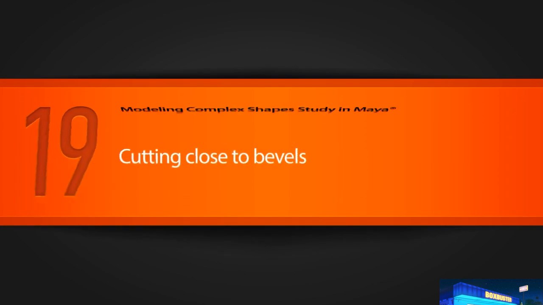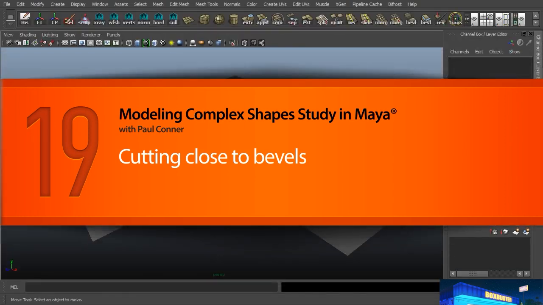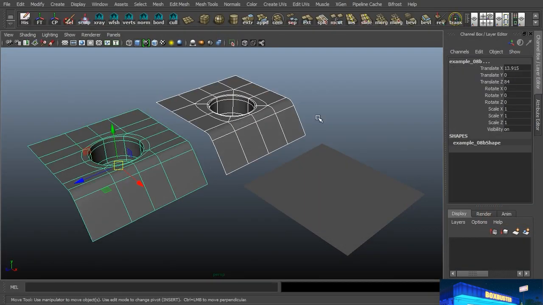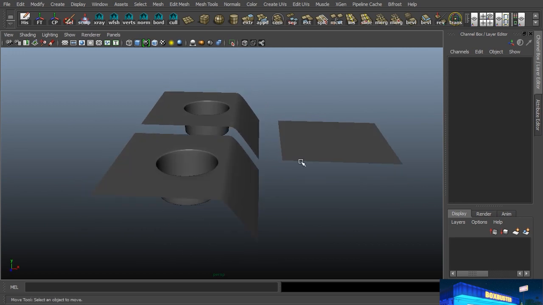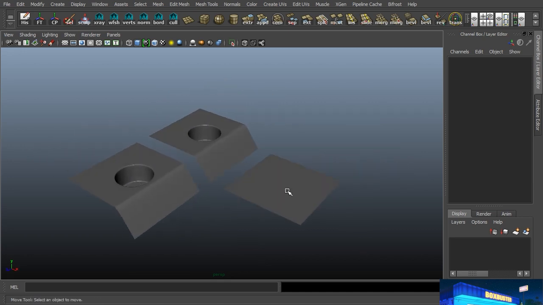In this lesson, we're going to discuss cutting an area out of an object that's very close to a beveled edge. If we take a look at what we're going to create here, you can see that we've got this beveled edge right here, and we're going to boolean a cylinder out of it, but we're going to do it very close to this edge. And you're going to get some really interesting results out of this.